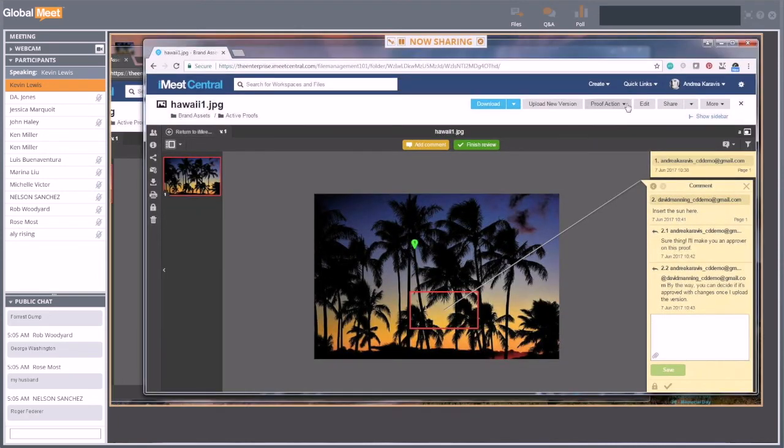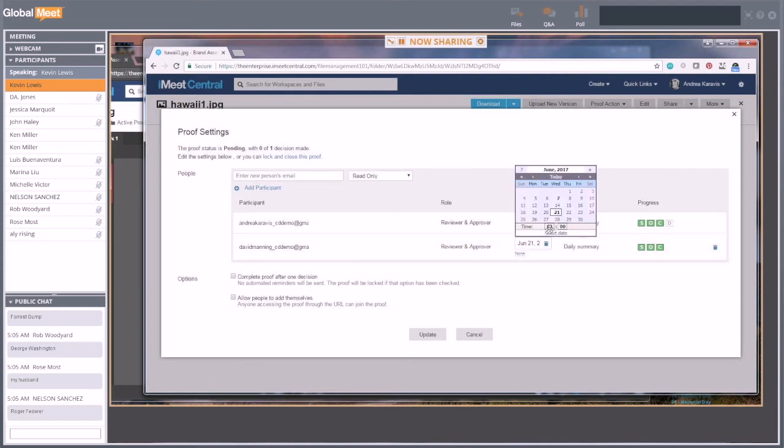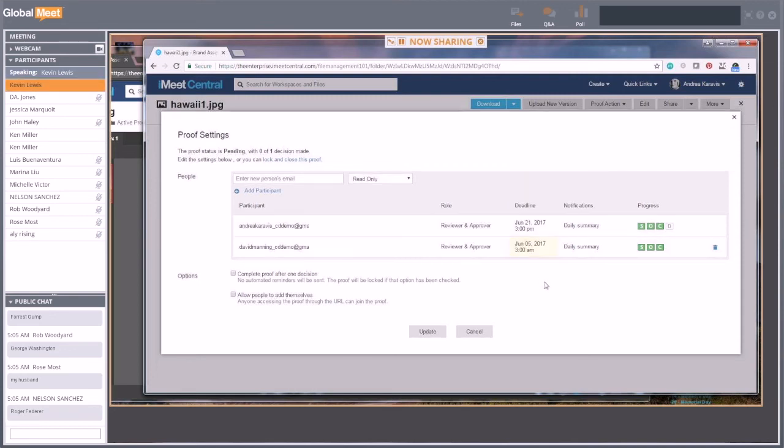But as the proof owner, I can make changes to the people on a proof at any time. I can go up here to the proof action button, and I can click on edit. And from the proof action edit window, I can go in and I can make David an approver. I can double click to edit a field. Double click here, and I can say, you know what, you are now a reviewer and an approver. I can change his individual deadline. So for David, I'm going to go ahead and say that this is overdue. I can change his notification frequency.